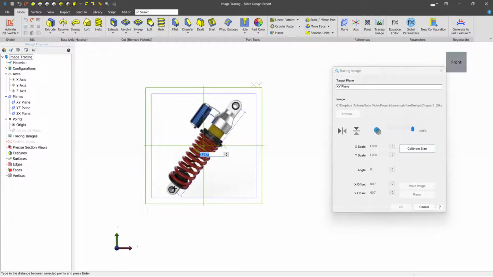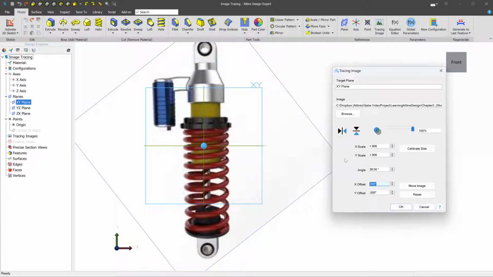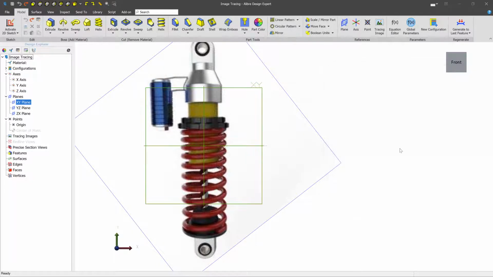Maybe in the real world, this is 6. We can see the image is automatically scaled such that the distance between those 2 points is now what we typed in. We can also type in an angle. In this case, it would be 38 to get it straight up and down. And we can mess with the offset. We can do it manually, or we can select 2 points, and it will be offset by that amount. At this point, we can press OK.